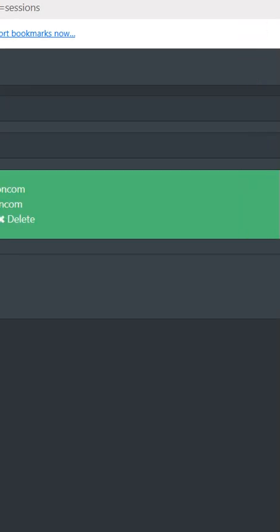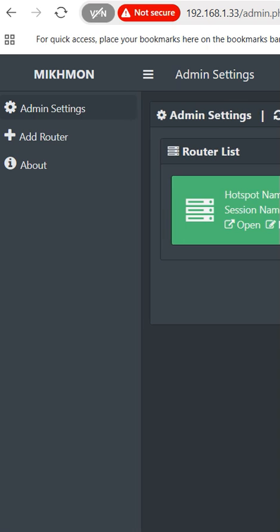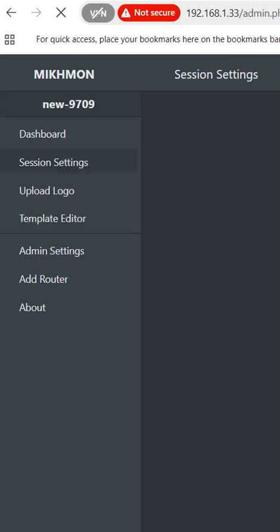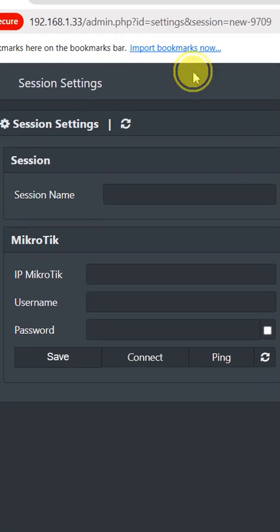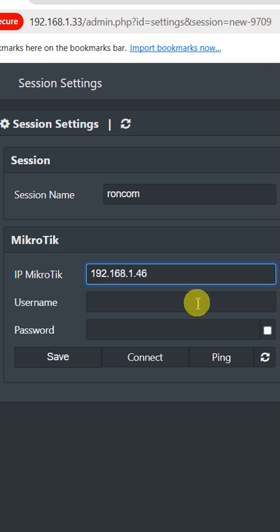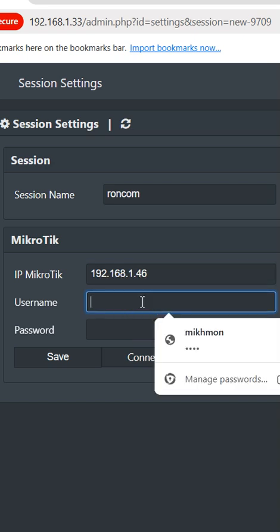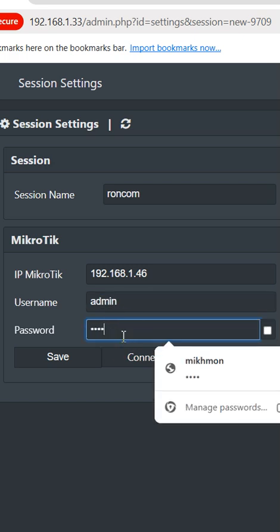So then, after doing that, we are going to enter the details of this system. So you click on this router. After clicking on router, you will see this interface. So here on the session name, we put Loncom, since it's Loncom as a default. We put the IP address which we have copied from the Winbox. Then we put admin as the login. You put the password of your MikroTik device.